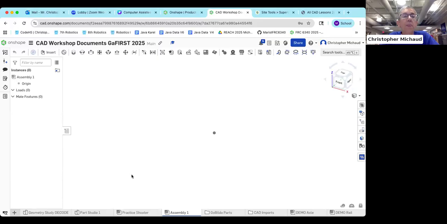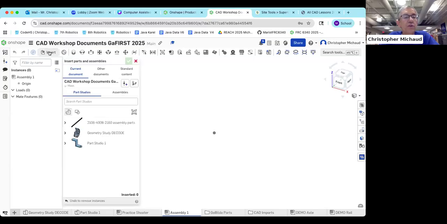Now, what I've done, if you choose Insert, this is how you can insert parts. Right now, I'm in my document, and the only parts I've got made are the geometry study that I did last night, the part studio I just did now, and this is a part, a long axle, I imported from GoBuild. But what's really great about the collaborative nature of OnShape is I can click this middle piece that says Other Documents.